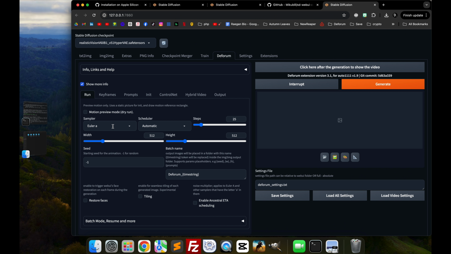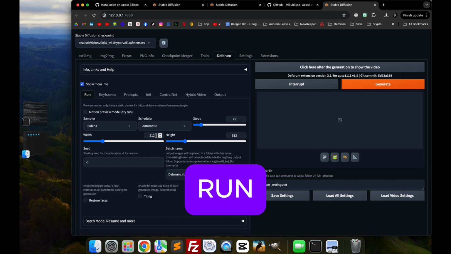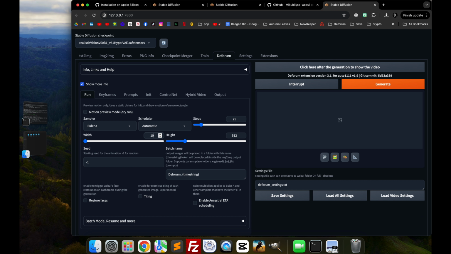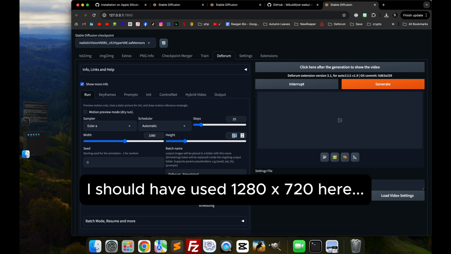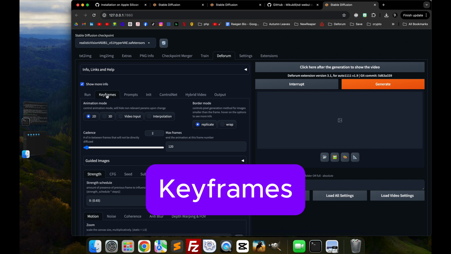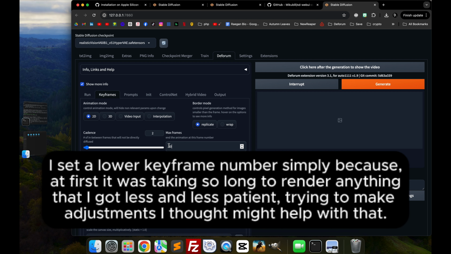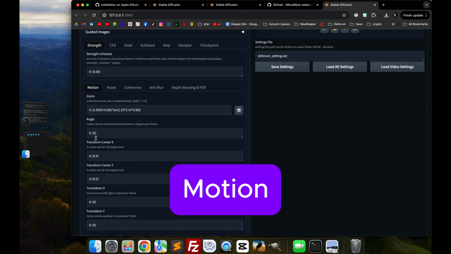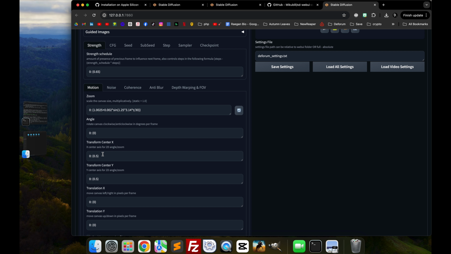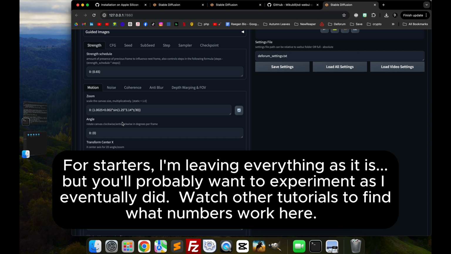Let's go to width. Since my music video is horizontal, we're going to go 1080 and 720. And then keyframes. I turned down the number of keyframes. There's a number of different things you can do here. This zoom stuff, angle, transform, this all causes the camera to kind of move this way or that. You'll need to experiment with it.